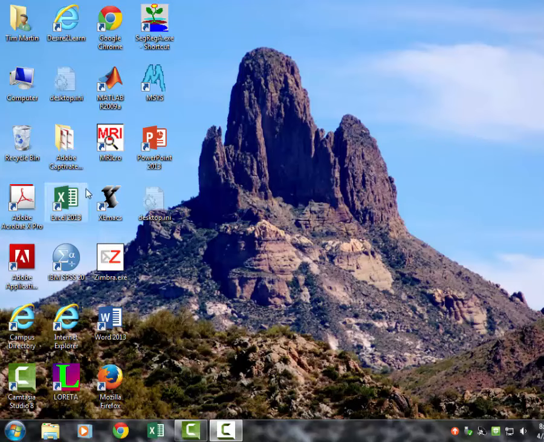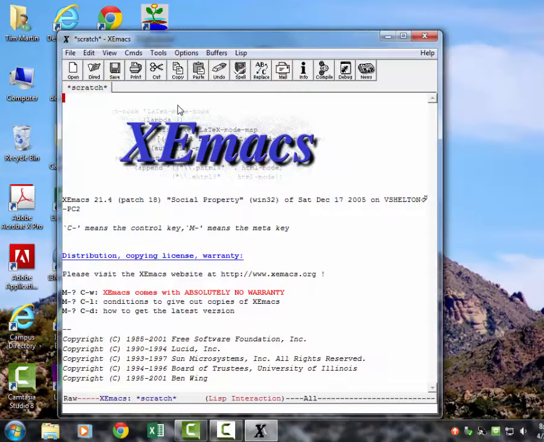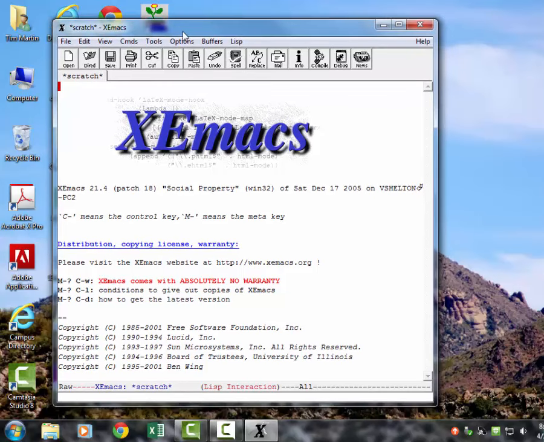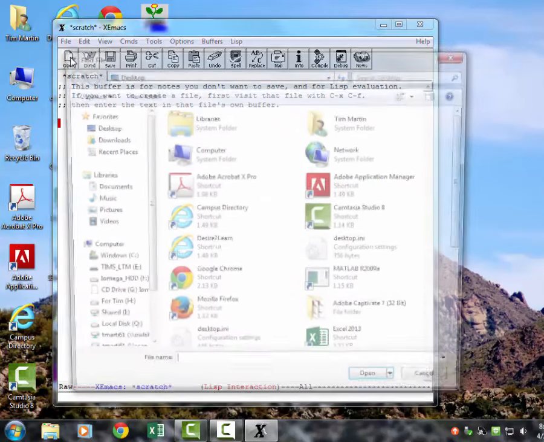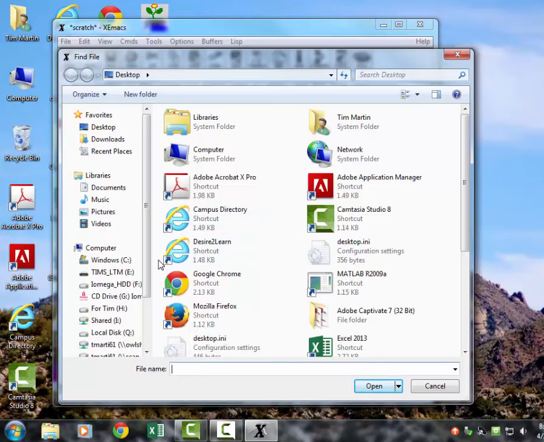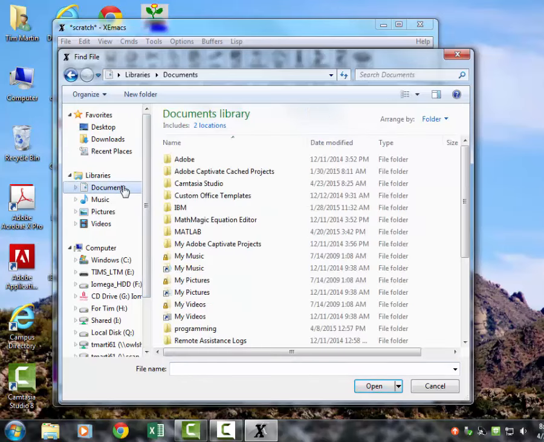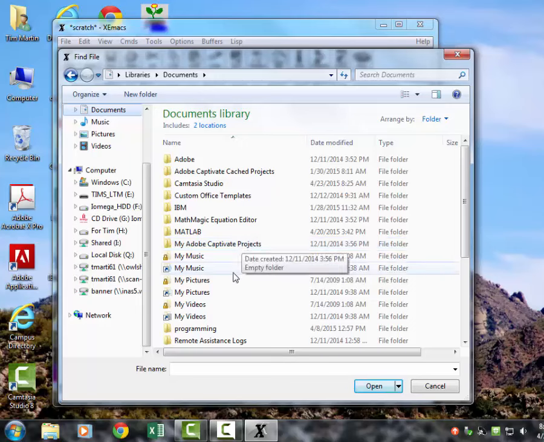All right, so here we have the Xemacs icon on your desktop. You should have one as well. I'm going to open that first and give you just a very brief introduction to Xemacs, to opening things with it and looking at code. So Xemacs is really nothing but a glorified text editor, but one that recognizes C code and can do things with C code.